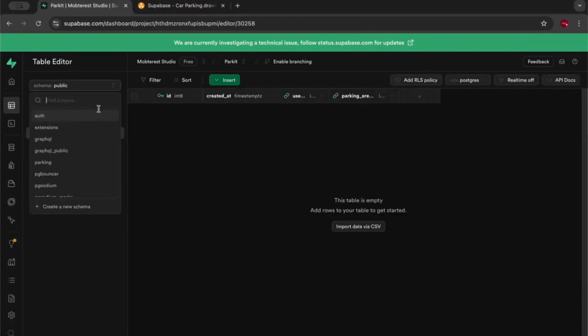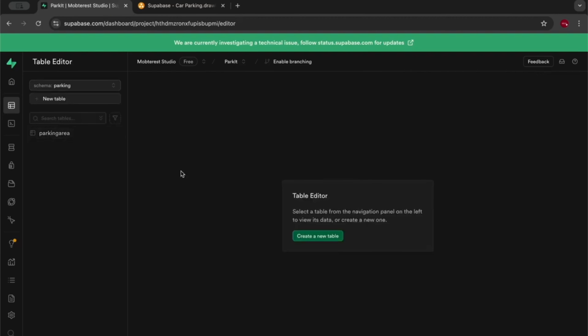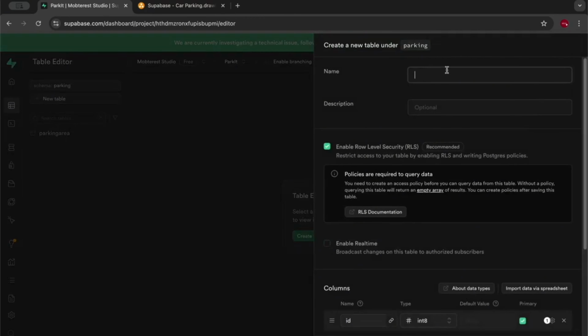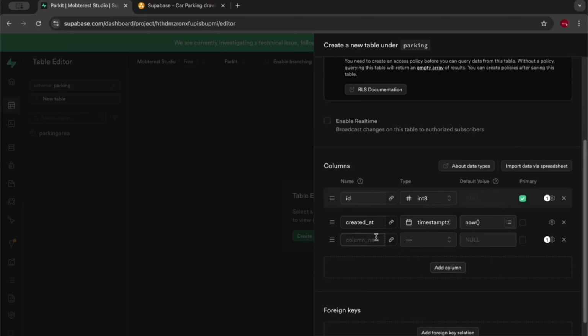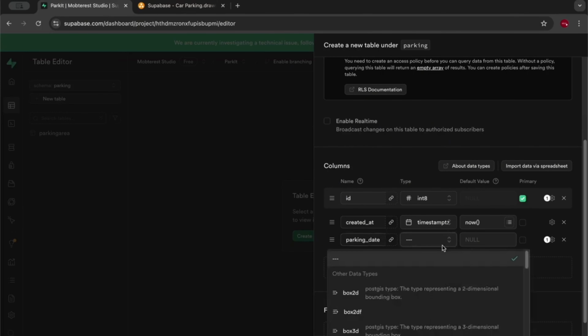Back to the parking schema. Now we are done with the public schema. So let's create a new table called parking detail. This will contain parking information for a particular user. So we'll leave the settings as they are and proceed to add our new columns. Our new column will be parking date, and we'll give it the data type of date.